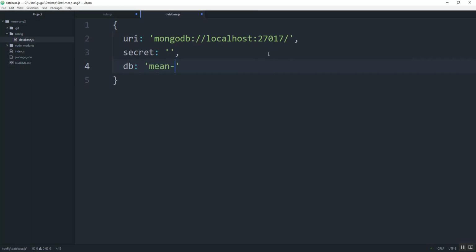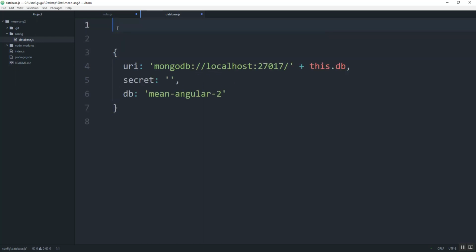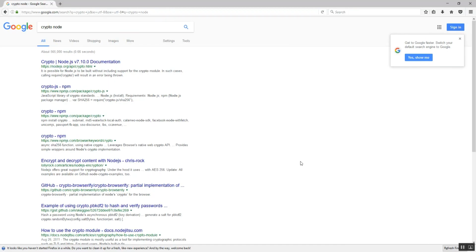Okay, then our database, we're going to name it whatever we want. For this, I'm going to say mean Angular 2. And then up here, I'm going to concatenate it, and I'm going to say this.db. And for the secret, we're going to use a tool to create the secret rather than creating it manually. What we're going to use is something that already comes with Node, which is crypto.